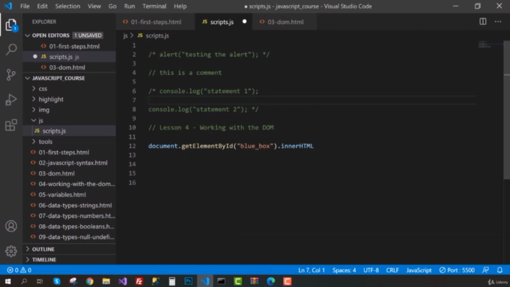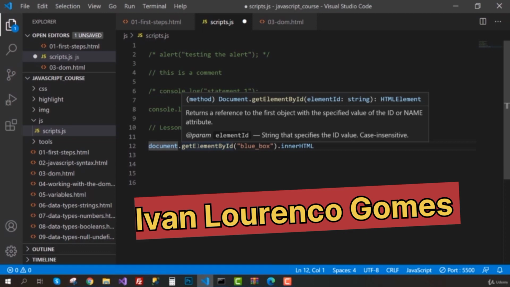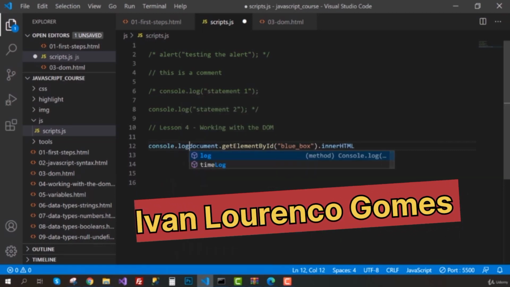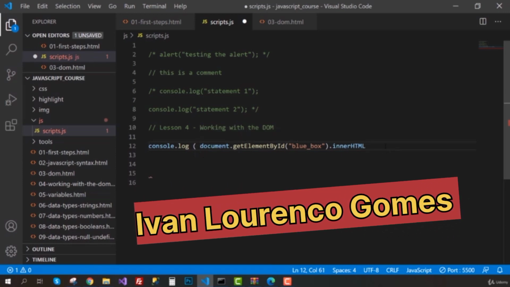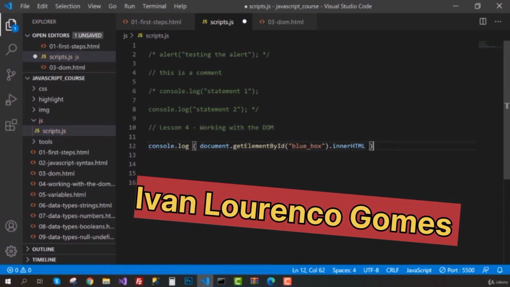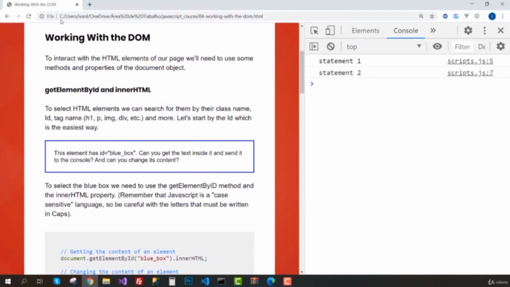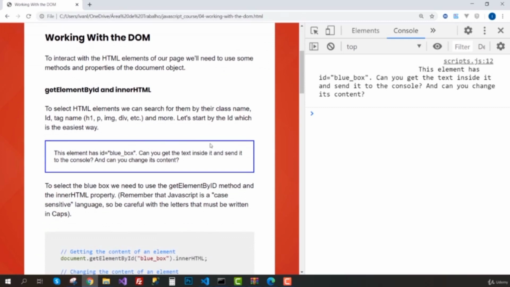So now the first thing we want to do with the content of that box is just sending it to the console. That was the first thing that was asked. So console.log. Now inside here, instead of writing a text, we're going to write this full comment. Let's see what happens. Saving this, refreshing the page, we're able to send to the console the content of that element.